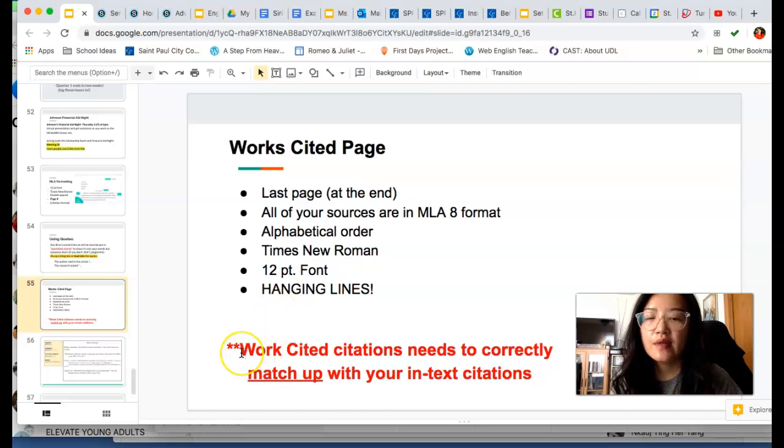example here. The last thing to check is that your works cited citation, so whatever is at the last page, needs to correctly match with your in-text citations. So if you used the author's last name in the in-text citation inside your paragraphs, then the author's last name should also be the first thing that we see in the works cited page. If you used the article title in the in-text citation, then it needs to be the article in the works cited at the end. You need to make sure that they match each other.